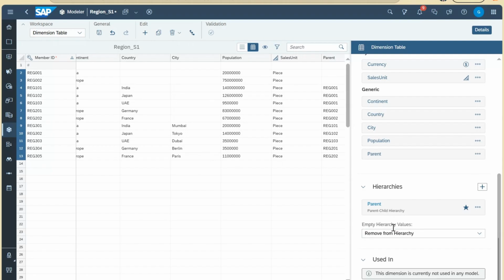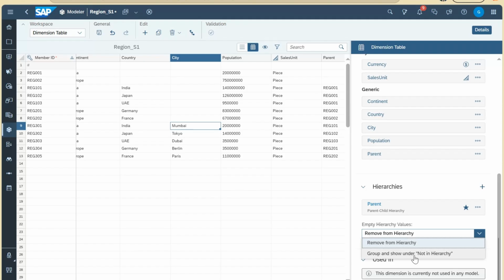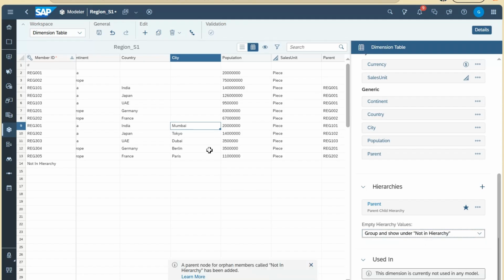Now there is another option, empty hierarchy values. Let's suppose you have transaction data. Here you have Mumbai, Tokyo, Dubai, Berlin, Paris. But suppose a transaction comes in for New Delhi. New Delhi is not part of this hierarchy, so it will go under unassigned. Either you can remove it from the hierarchy, or you can group it and show it as not in hierarchy. Based on the requirement, sometimes I only need what is part of my hierarchy. But if I also need to see any new data that is not maintained in the hierarchy under not in hierarchy, then we can enable this option.